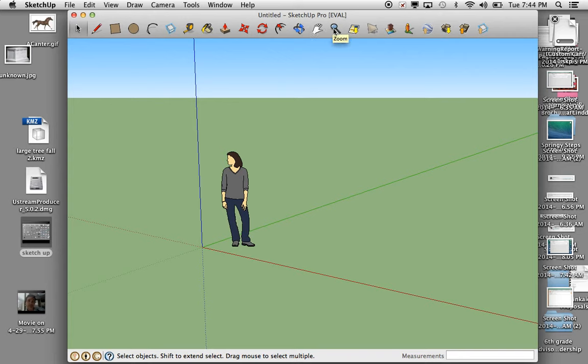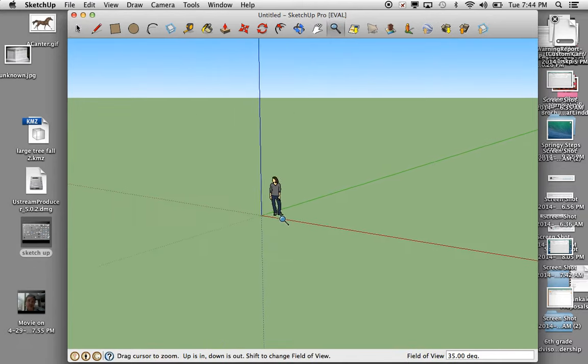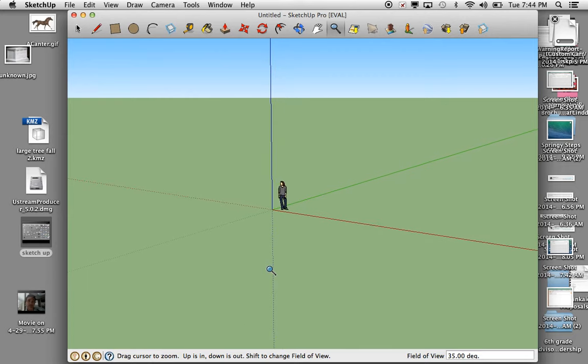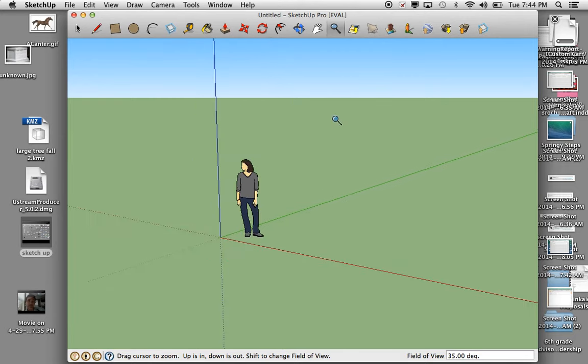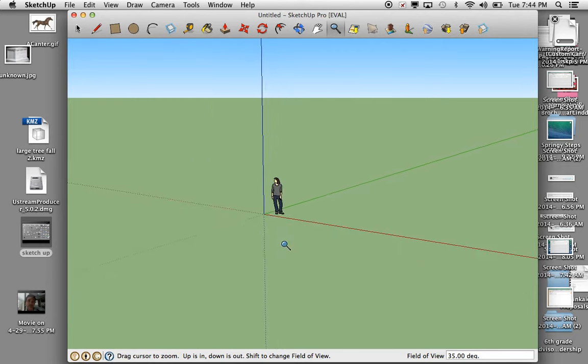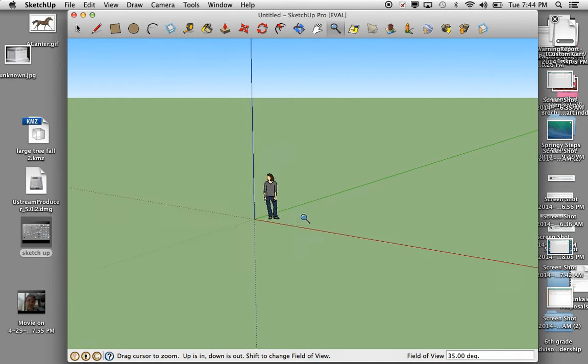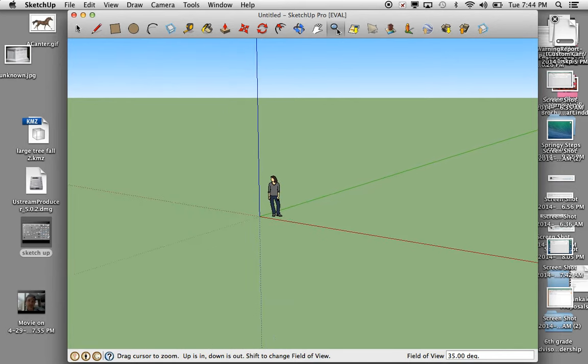The first thing I'm going to start by doing is using the zoom tool. If I click on this and left click here and drag down, it will zoom out. If I go up, it will zoom in. So I'm left clicking, dragging down, and dragging up. I'm going to zoom out a little bit. That's the zoom tool right here.